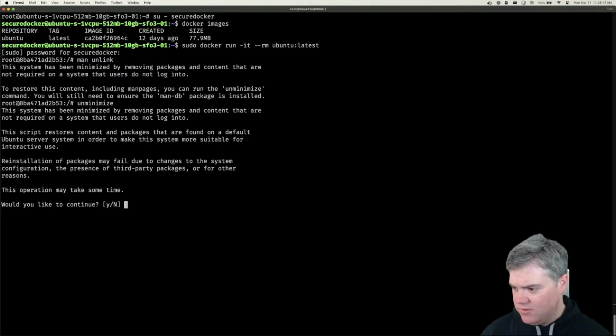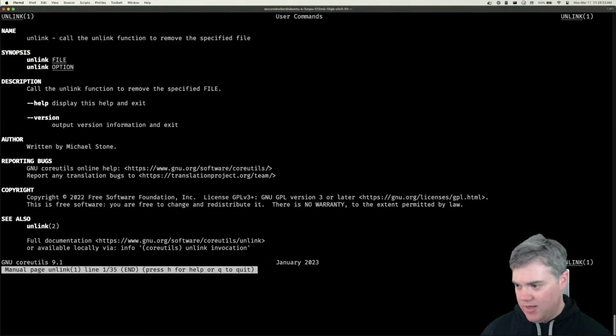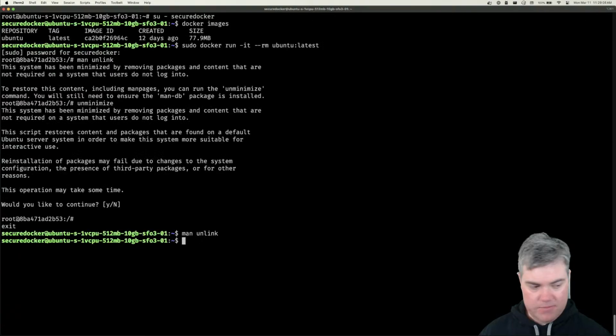Oh, you know what I can do? I don't have to do this in a container. We're on an Ubuntu system. We can just look at this. Unlink: call the unlink function to remove the specified file. Oh, is this actually just removing? I don't think I've ever used unlink. Interesting. Cool. So yeah, it's kind of a remove of a file.